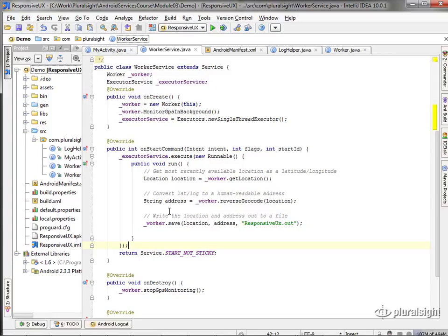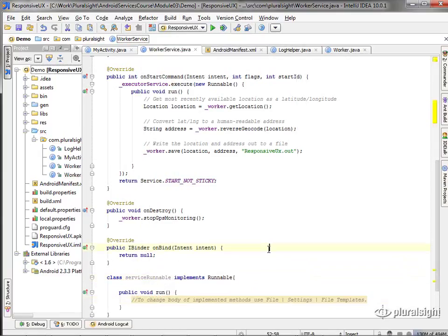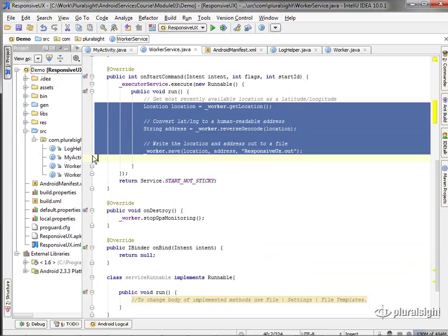So probably the thing for us to do is, rather than just creating a runnable instance right here, where we call execute, let's implement a class that implements the runnable interface, and we can pass a reference to the service into that class. So what I'm going to do is go down here and create a private class inside of my worker service class. We'll call this class service runnable. I'll start with grabbing all this code, because that's the work I'm going to want to do inside there.